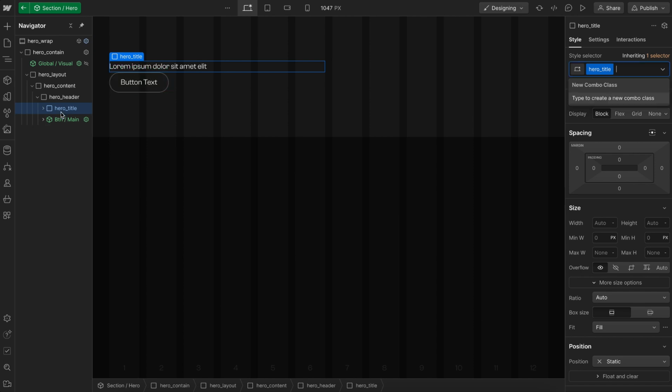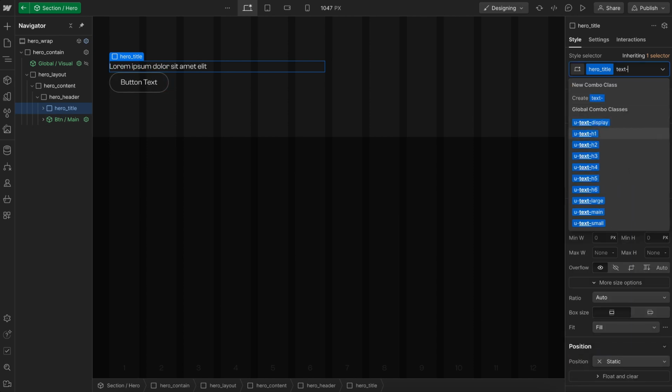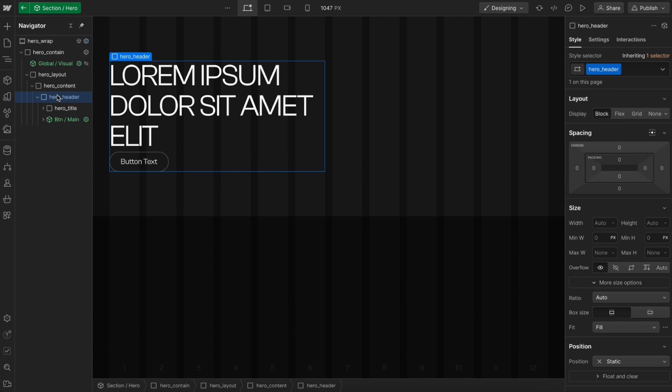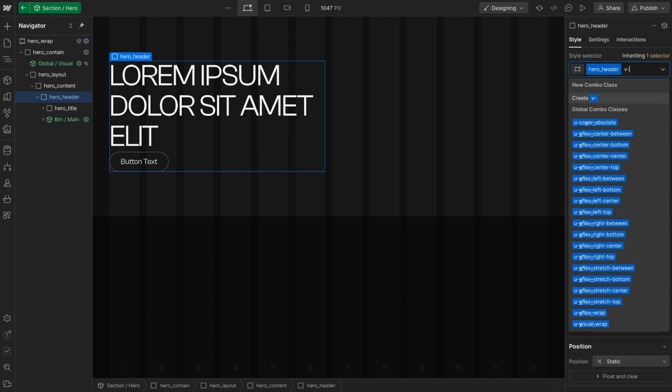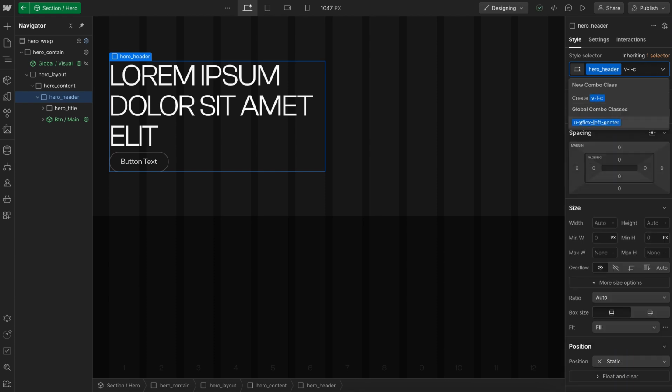Now let's give this hero title a utility of uTextH1 so it has the right font size. And we're going to want to align the content inside to the left center. So let's go give it a vertical flex of left on X and center on Y.